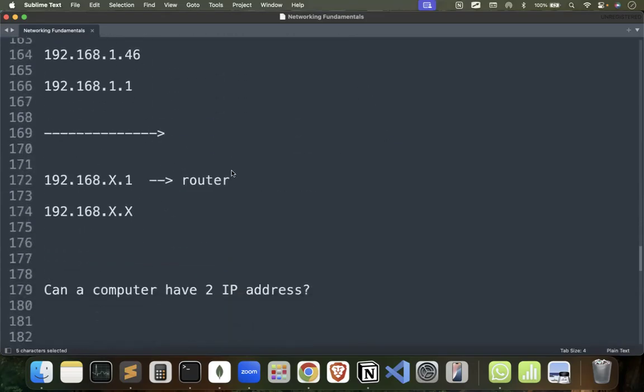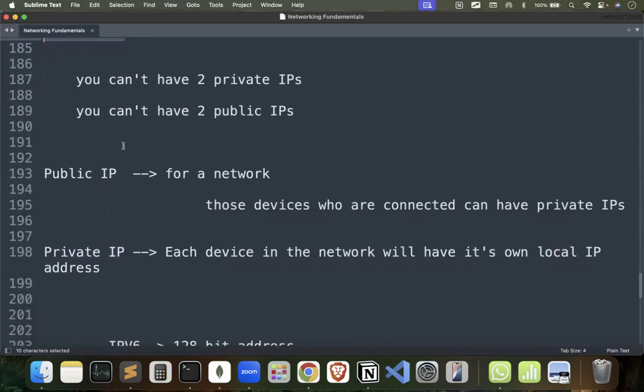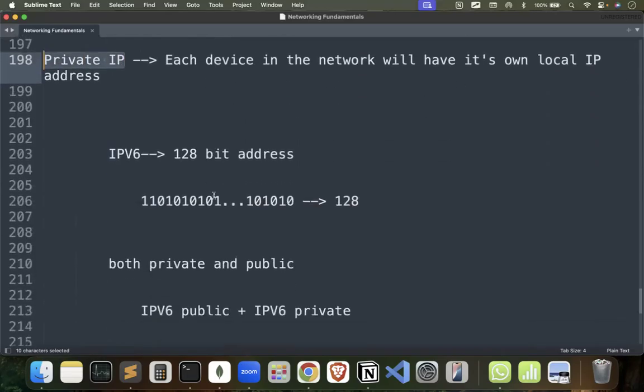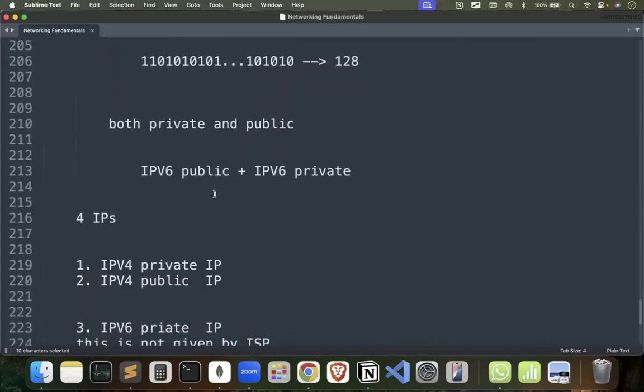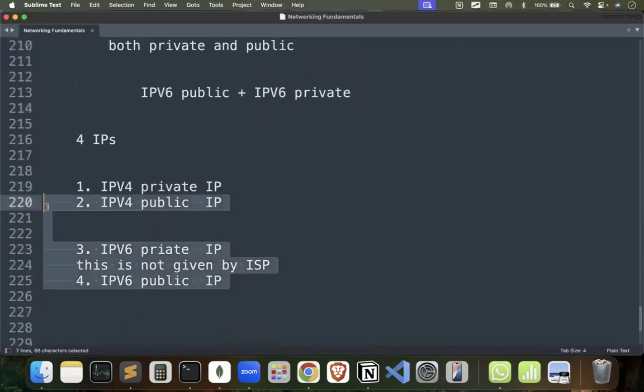That's why we created private IPs. Since we have only a few IP addresses, but billions of devices outside, we cannot give each device its own IP. That's why we create private IPs. A typical modern computer can have four IPs: IPv4 private IP, IPv4 public IP, IPv6 private IP, and IPv6 public IP.